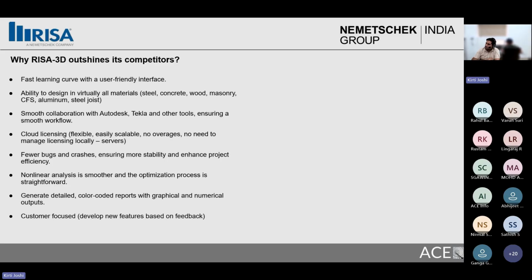And regarding licensing, it has flexible cloud-based licensing options. The RISA software is also quite reliable, meaning it has fewer bugs and crashes, which ensures more stability and enhances project efficiency. Also, the nonlinear analysis in RISA is smoother, and the optimization process, member optimization, is straightforward. Also, I would like to highlight that plate generation and submeshing are much easier to manage.